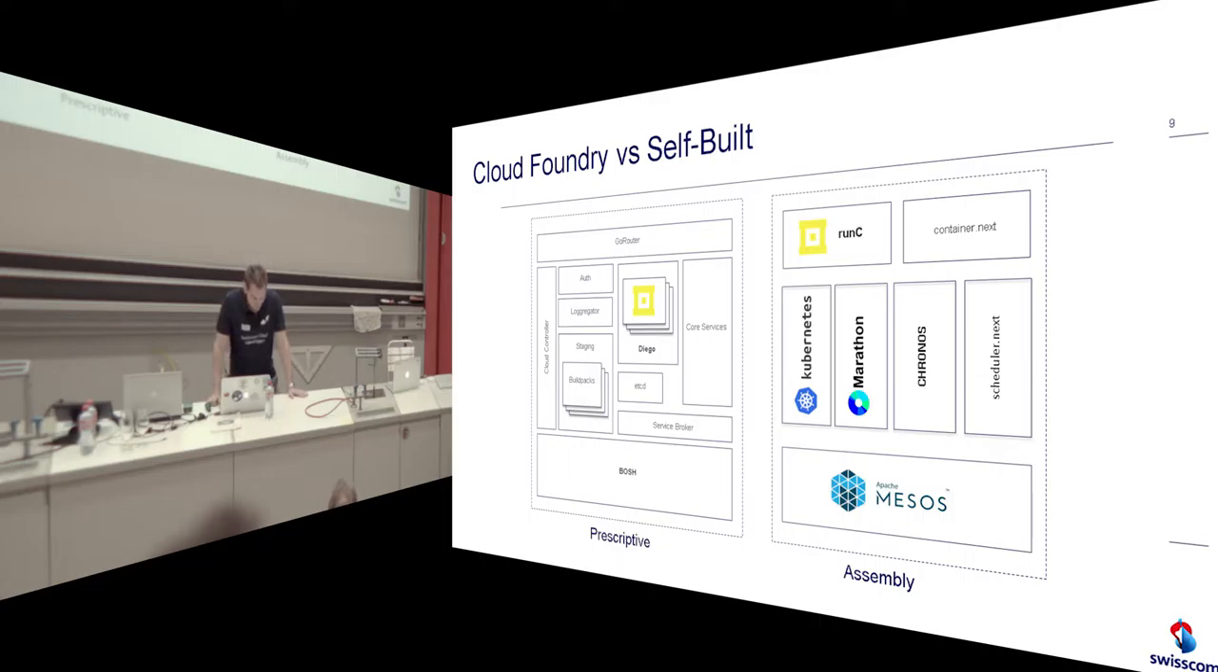But under the hood, Cloud Foundry has all these components as well. So it also needs a container scheduler, which is in this case Diego, which is in the middle. And it needs a routing. For that, it has a Go router. It needs something for the logs. For that, it has the log aggregator. So all these independent components that are also there, like in your motorcycle.